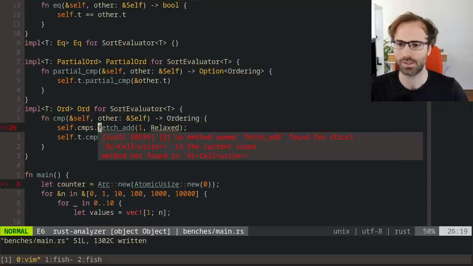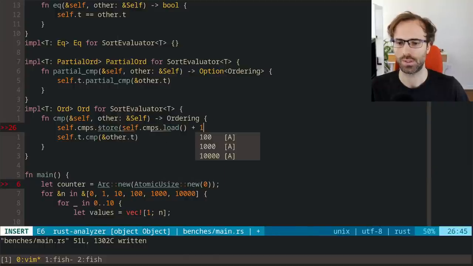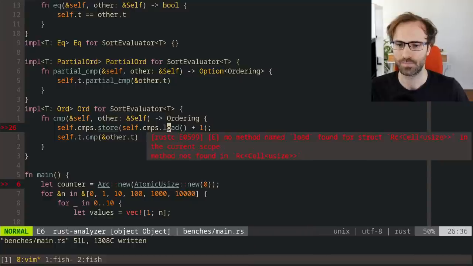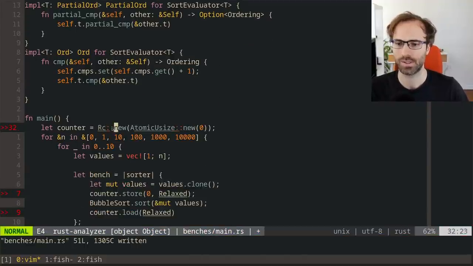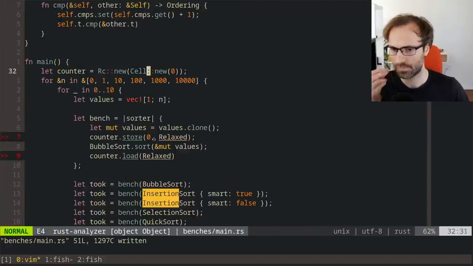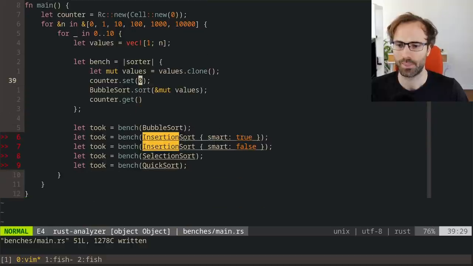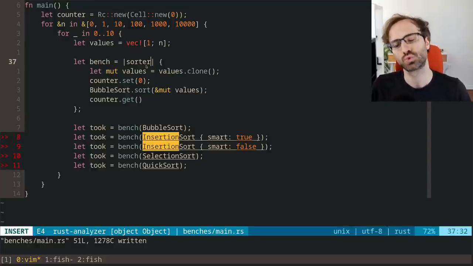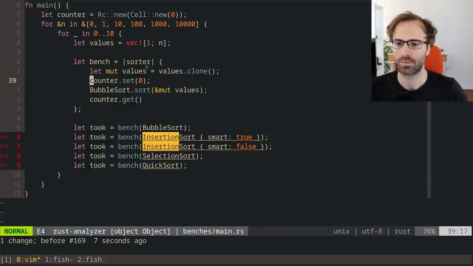And then this is just going to be self.comps.store self.comps load plus one. No, it's get and set, I think. Great. And this is going to be Rc new Cell new zero. And this is going to be get. Actually, this is going to be set. Nice. And this complains because, right, this is going to be sorter here.